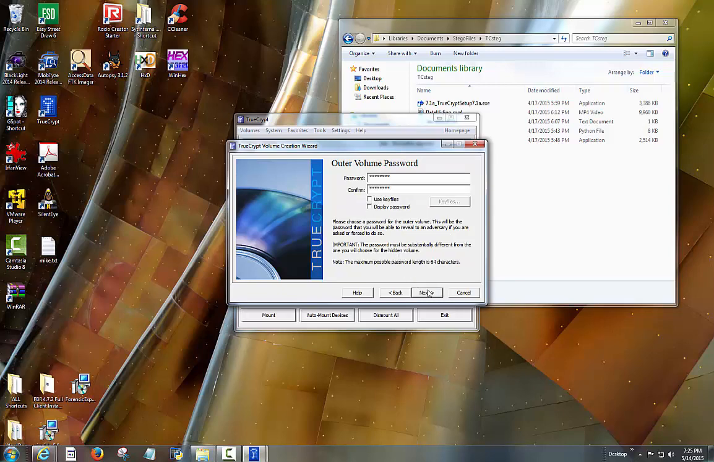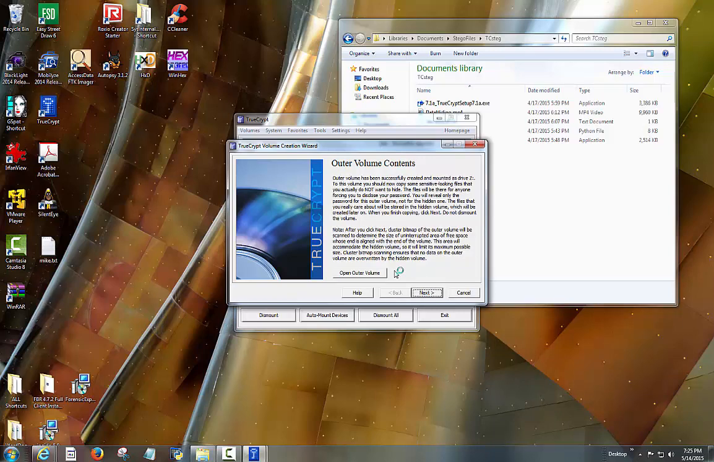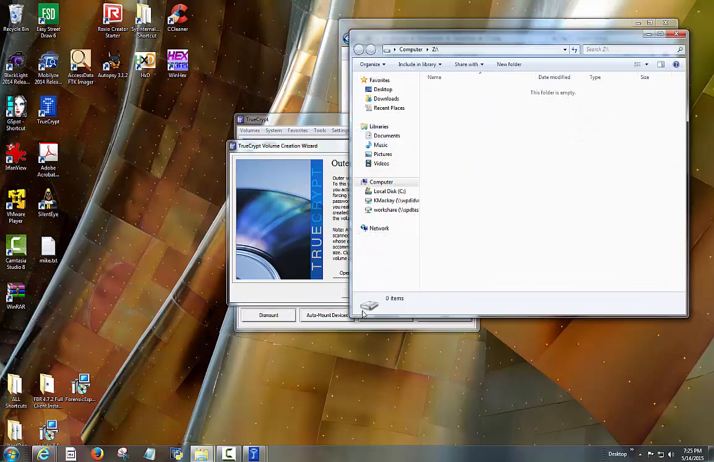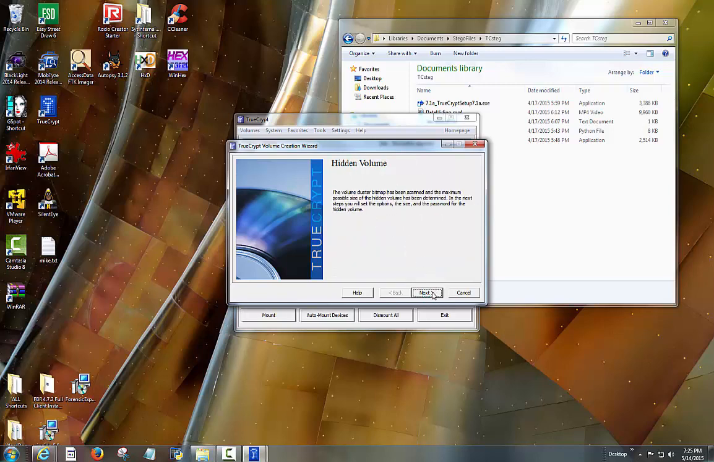What this outer volume will allow you to do is, if you were forced to provide a password, you could give it to somebody. In this case, you can see here's the outer volume. You can throw a data file in there, close it. When we provide the password, that's the folder that will open. In actuality, what we're going to be concerned with is this hidden volume.